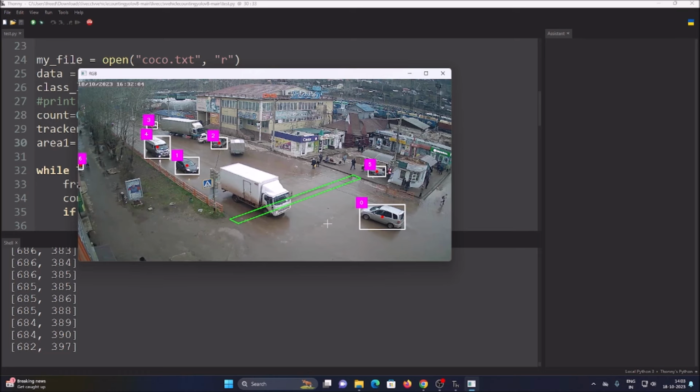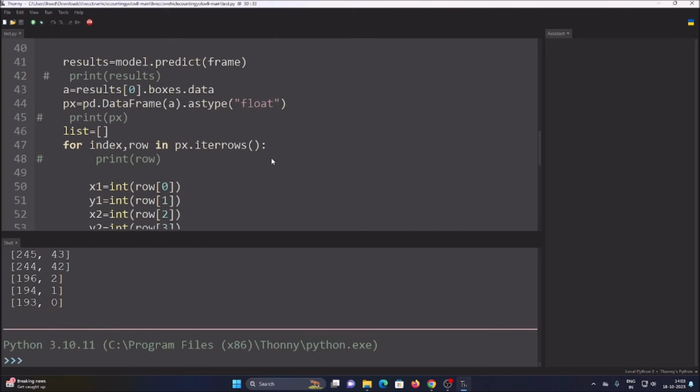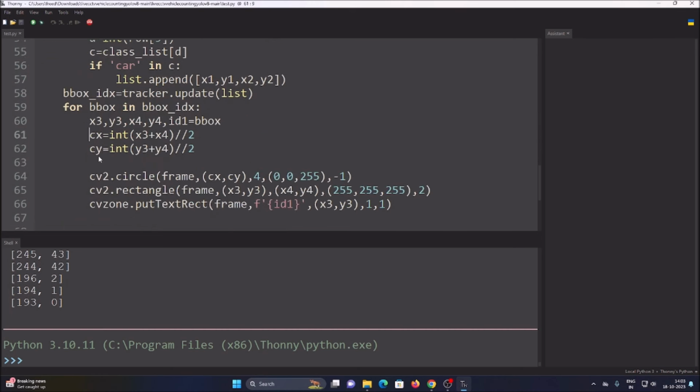Simple. For that we have the cv2.pointPolygonTest method. So here we have cx and cy. So let's just say result is just a variable.